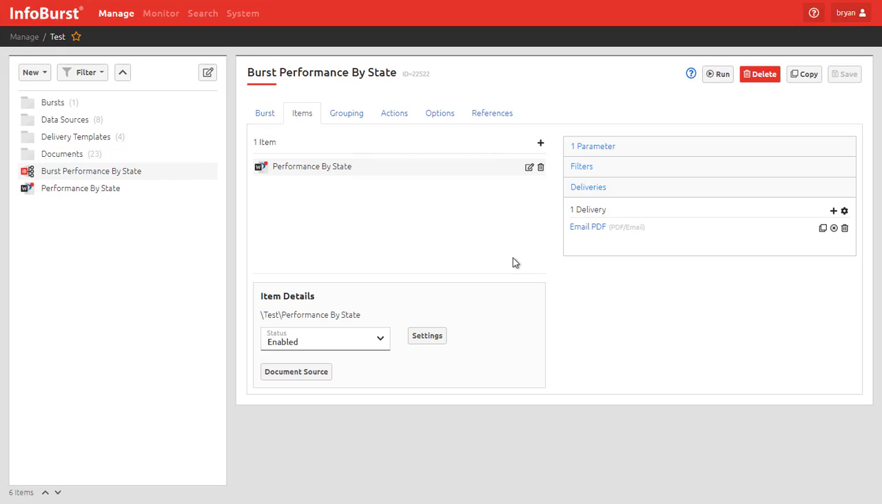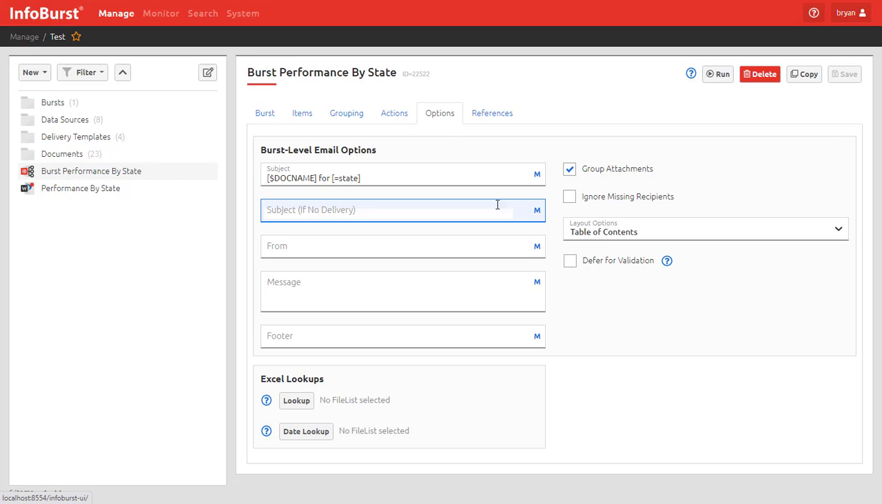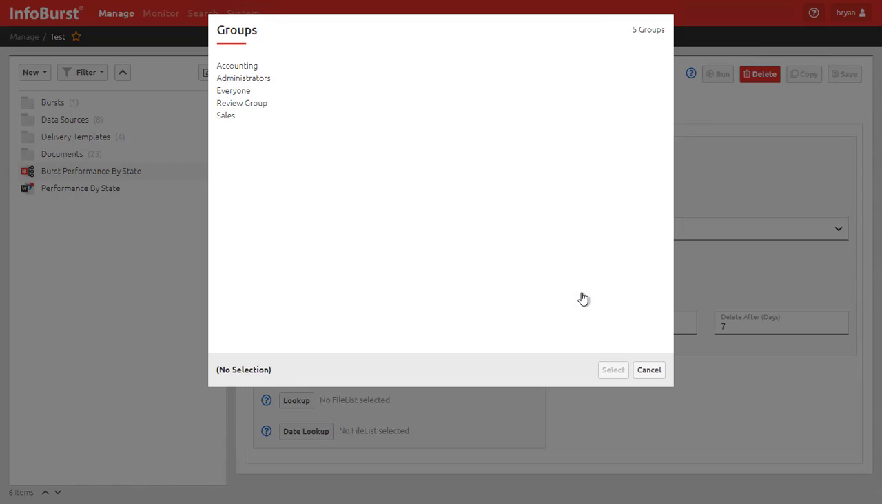To enable content validation, select the Options tab, select Defer for Validation. We're going to select an InfoBurst user group, and the users of this group will be assigned to approve or deny the content delivered by the burst. So we'll select our group. I have a group called Review Group.